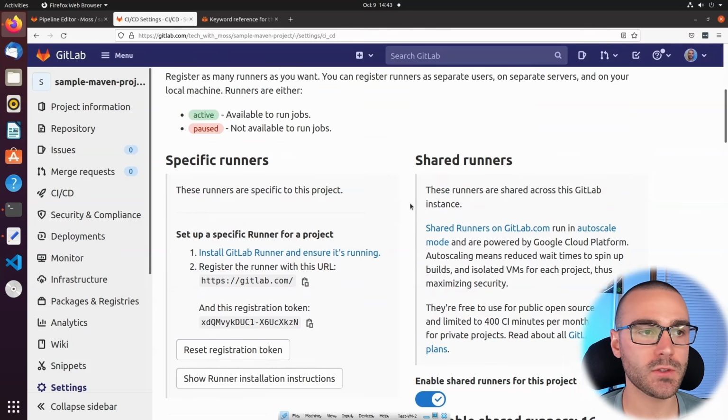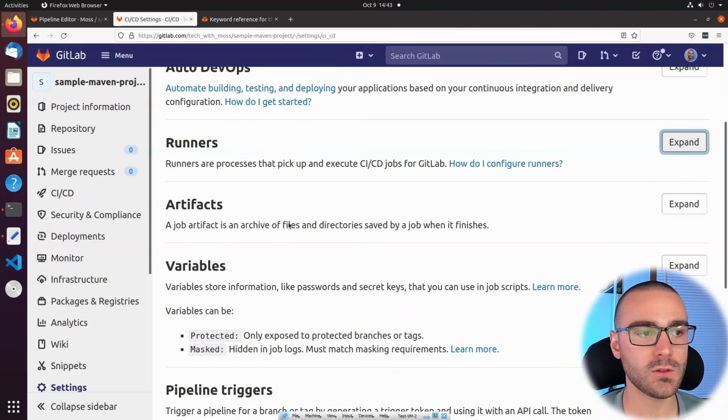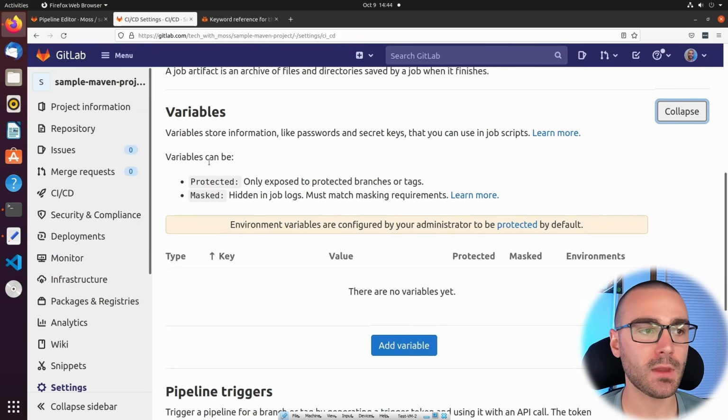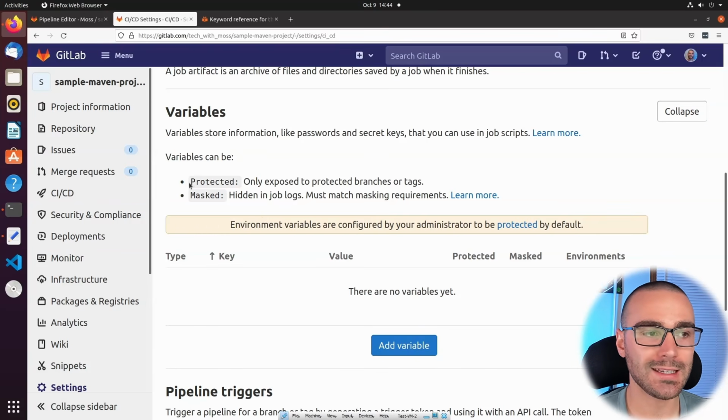And then under the runners configuration, we can also define pipeline variables at the project level here as well. So if I expand the variables section out, I can create new variables, and these variables that I create can be protected and masked. So protected variables can only be exposed to protected branches or tags, and then masked variables are hidden in job logs.